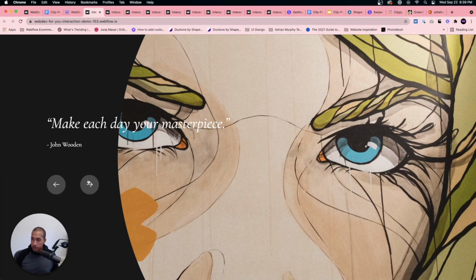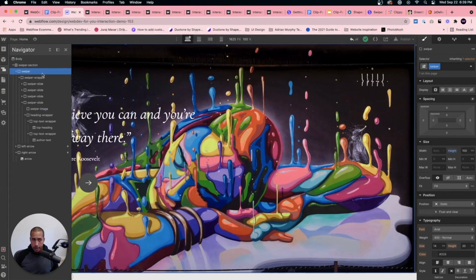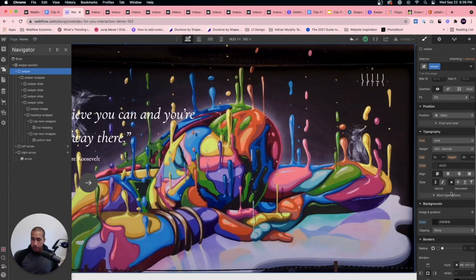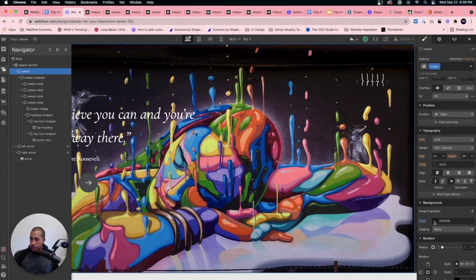I don't think there's anything else I want to, actually, there is one thing. You can customize the color of this clip path very easily. So rather than this darker color of 181818, you can go to the Swiper and just change the background color.